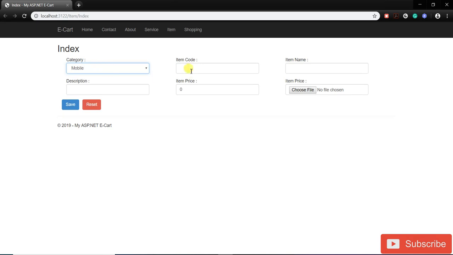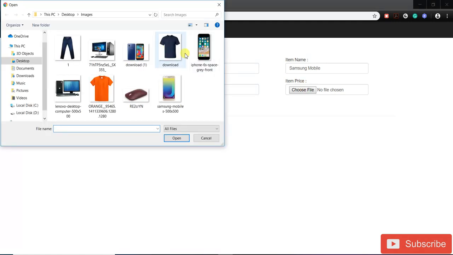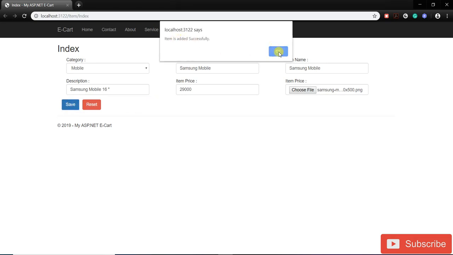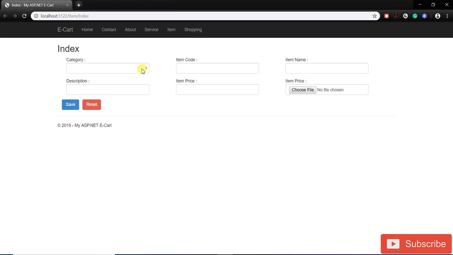Just mobile. Then it is a Samsung mobile. Samsung mobile, 16 inch, and price is 29,000, and choose the image, this one. Click on save. Data added successfully. Okay, it's resetting. Okay, add some data.